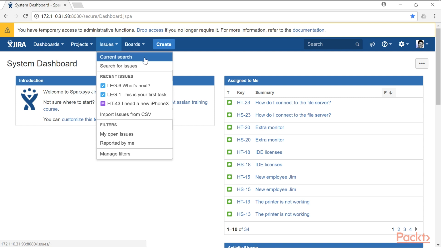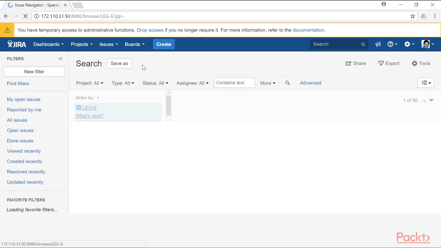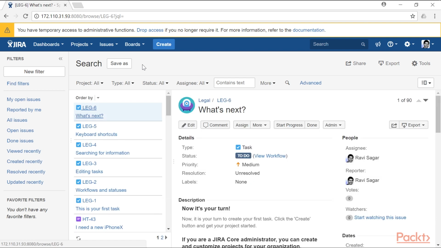So if you click on either of these options, let us say if you click on search for issues, you will then be taken to the Issue Navigator. And Issue Navigator is basically the place where you will come to find and search for different reports and the issues that you have in your JIRA instance. For example, the first time that you open this particular Issue Navigator, you will have the option to take a look at all the issues that you have right now in your JIRA instance.